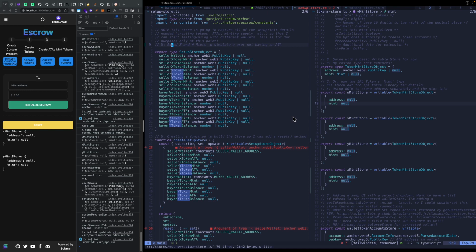Same with the seller. The seller, for example, will have an out token. They will initialize an escrow with either X, Y, or Z, but the in token that they want will be W, for example, so it will have to get created in the handler, and vice versa for the buyer. The buyer, for example, could initialize with a W and want a Z in return. That's the same kind of thing.